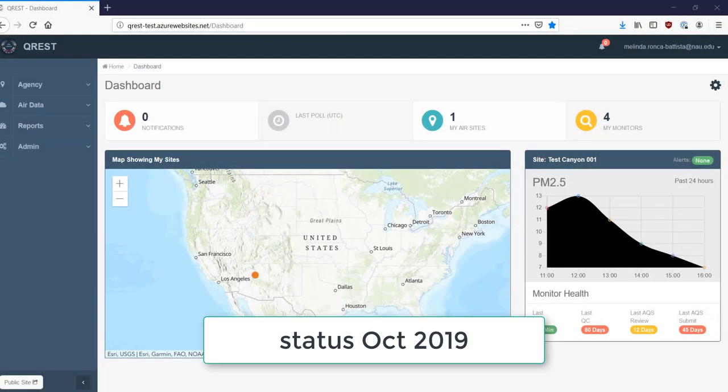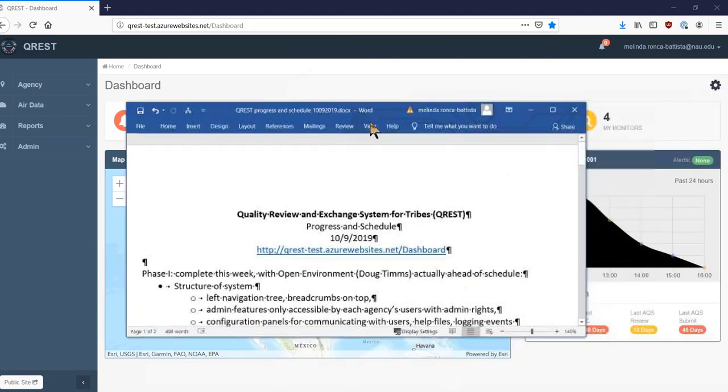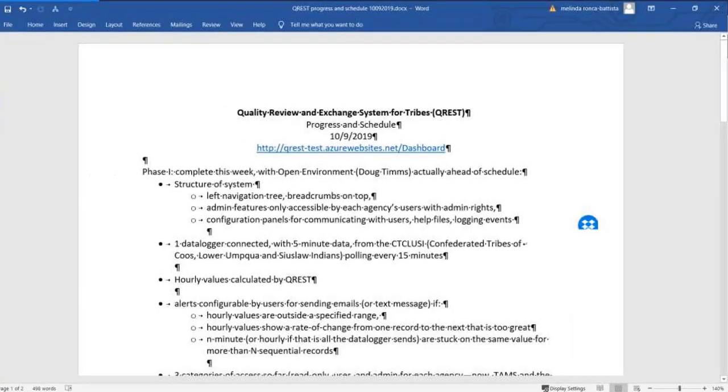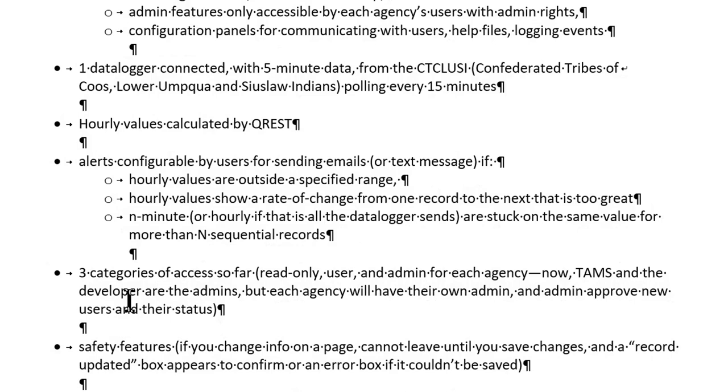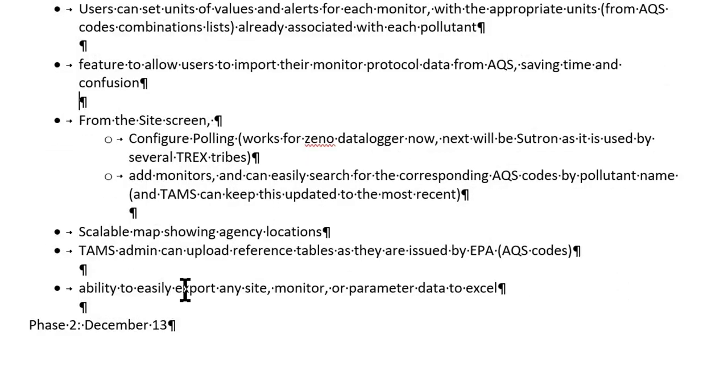I sent everybody this morning this outline of the 4 phases of the work. So the first phase is complete this week, and some of the items in this phase that are completed or significantly begun are actually ahead of schedule. And so I'll go over what's been done in phase 1. And you can see it's pretty significant.